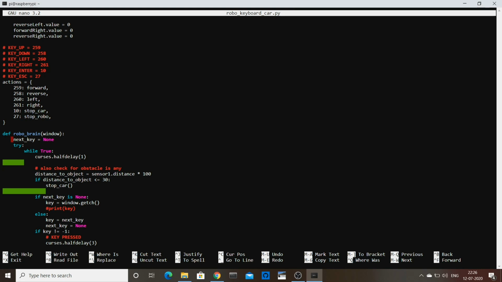So then we make a next_key variable called None. Then we see we have a loop forever, so it just loops continuously. It has a short delay, and then it checks for obstacles. If there is an obstacle, it stops the car. Next, if the next_key variable is None, then it gets the character which is pressed, if there is any key pressed, and then it prints the key. Otherwise, key equal to next_key, next_key equal to None.